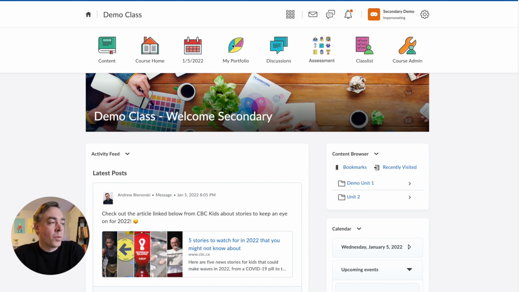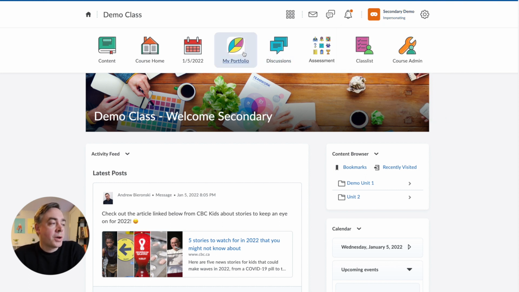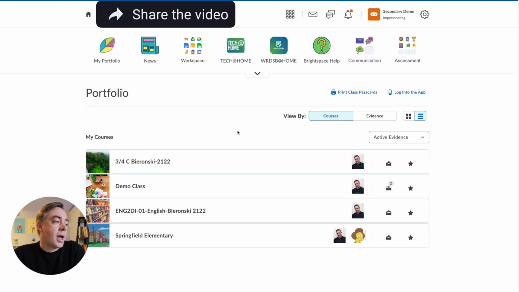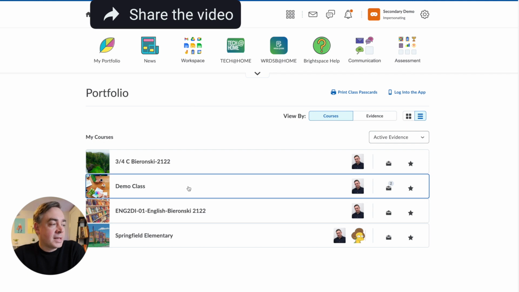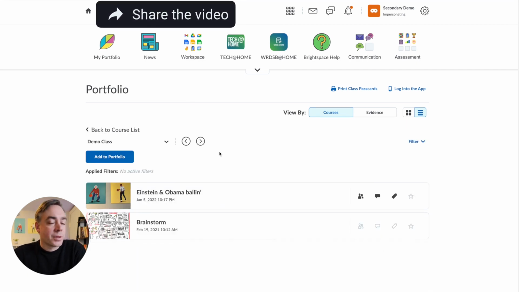Now if they jump into their own portfolio, you can have this set up on the nav bar, or they can always click on their profile icon and then go to My Portfolio to jump in and see their class portfolios there. I click on the portfolio icon here from the class nav bar in this class as a student, and it'll take them to their portfolio. Now they're going to see a list of their classes here. I'm going to go to the demo class for the class we're working in.